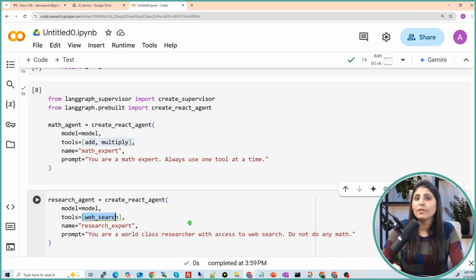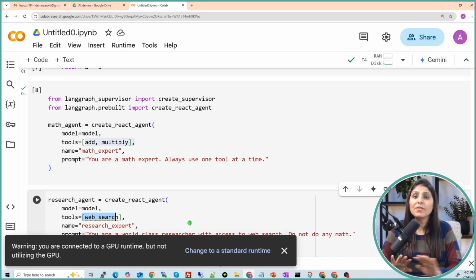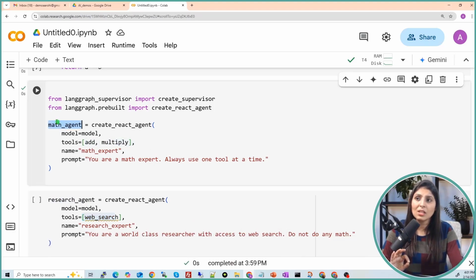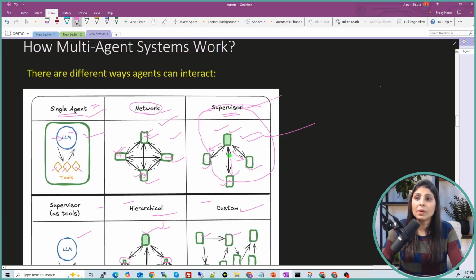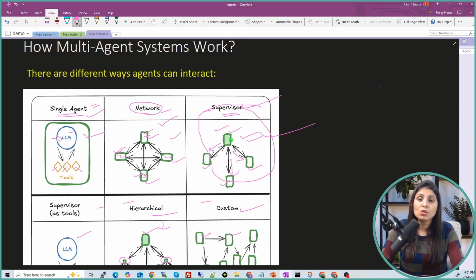Now what will be the benefit of this? See, now we have refined our task. For math tasks, this agent will be used. For web research tasks, this agent will be used. Now let's create a supervisor. Remember this supervisor. Right now we have created multiple agents, but we haven't created the supervisor which will supervise these agents. So let's create a supervisor now.